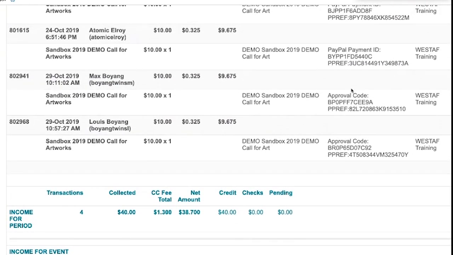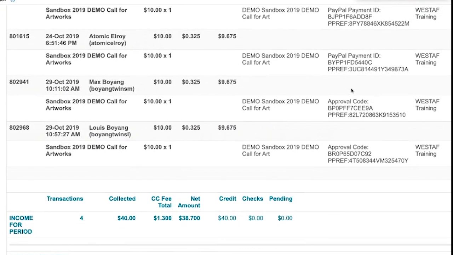So you can see in October, I had 4 transactions totaling $40. And my credit card fee total is $1.30. That credit card fee is the fee owed to CaFÉ. So that's your 3.25% transaction service fee for all users that check out with their credit card. And you will see those fees deducted on each of your monthly check remittances.